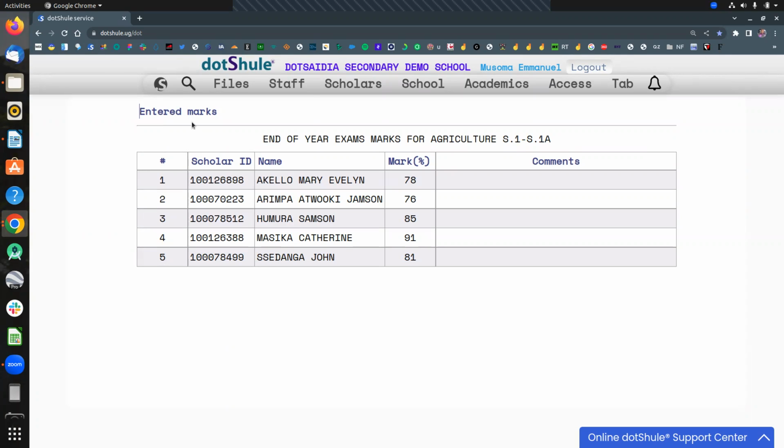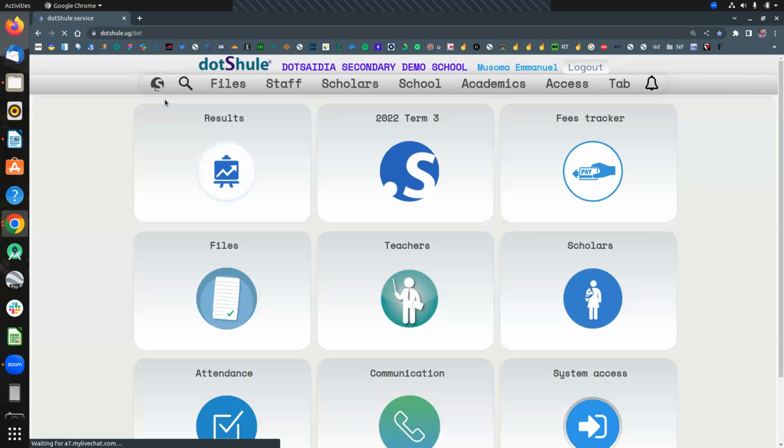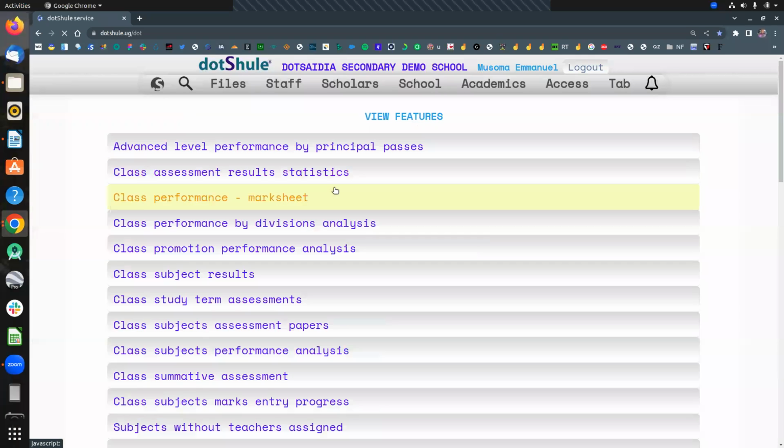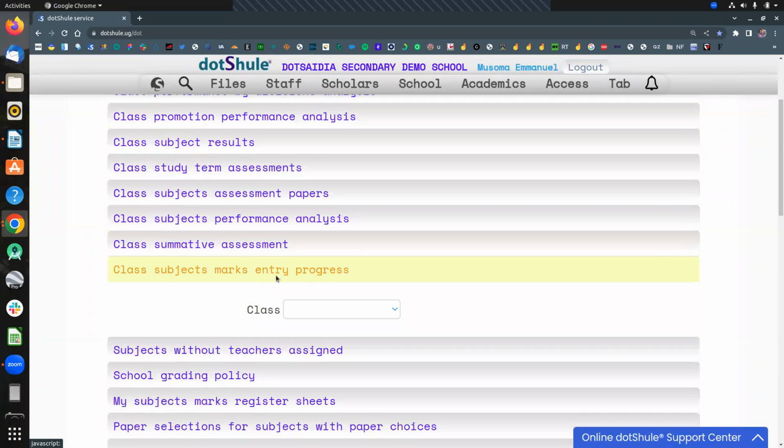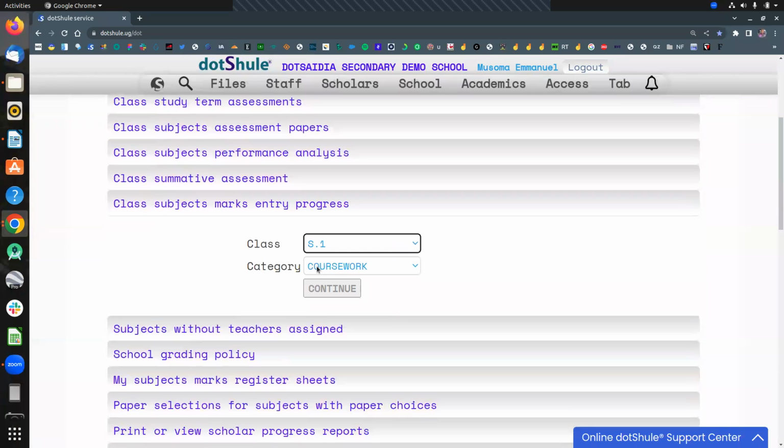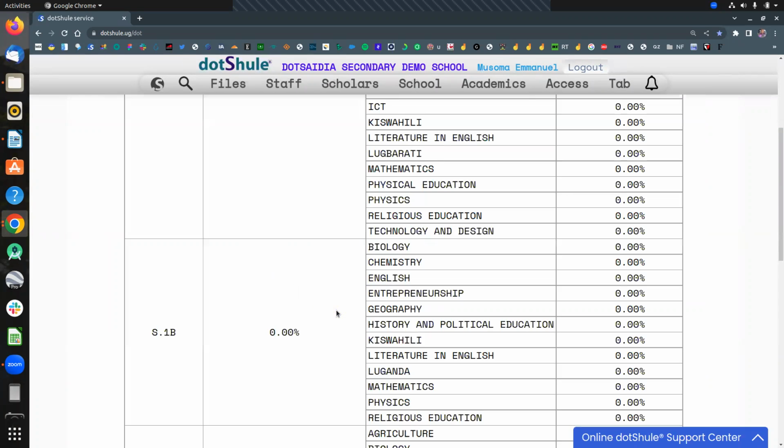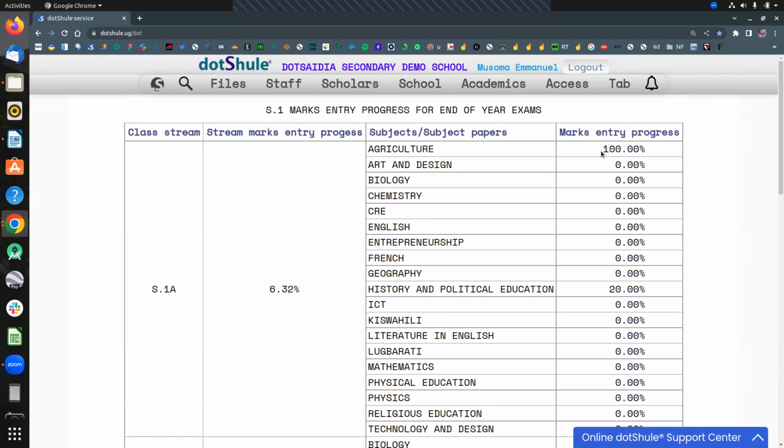For you to find out whether the marks have been received, there are different tools. They are under results. For example, here we have class subjects marks entry progress. You may choose a class of interest, senior 1. You wanted to check out how far assessment marks for summative assessment are entered. You just choose the assessment and you see the report. So you can see that now our agriculture is 100% entered, meaning that the marks for agriculture are already captured in the system. This is the class total. It will automatically keep on adjusting as more marks are captured in the system.